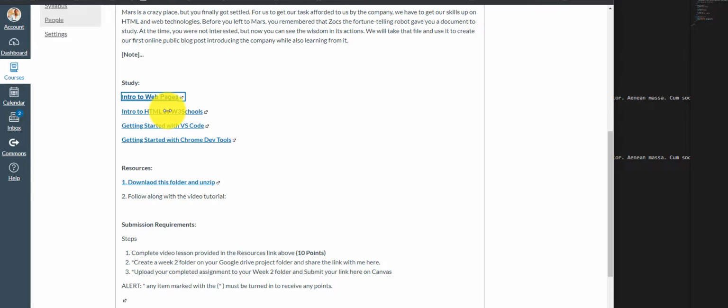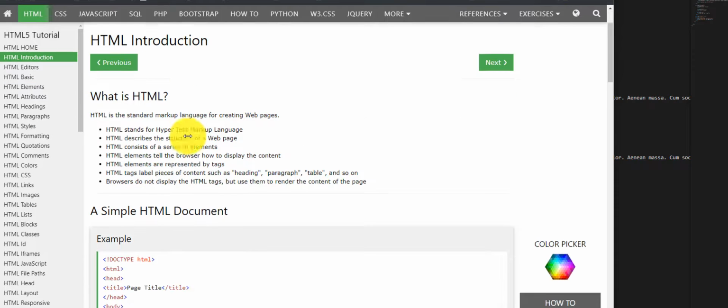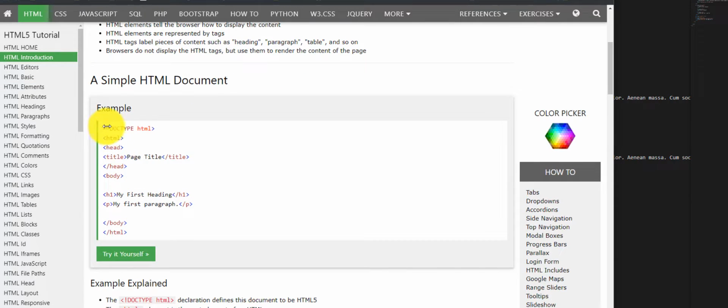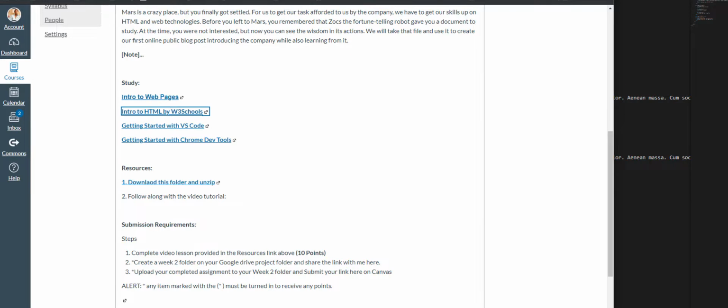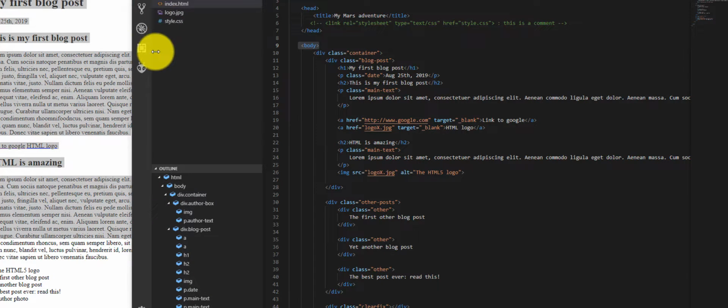You can also go here to W3Schools to get more detail on that and actually start coding some and seeing the result of it. So go through that if it's really confusing to you as far as the tags. Now that we have our resources, we can actually go through this fairly quickly.